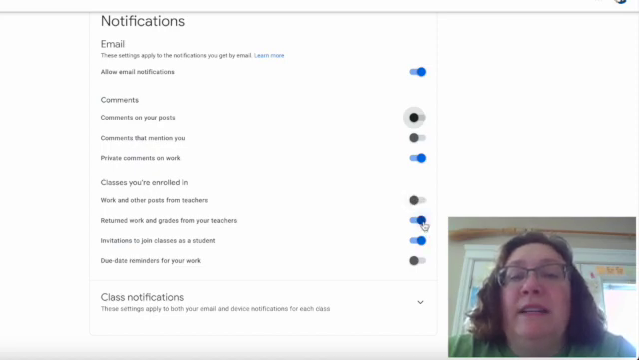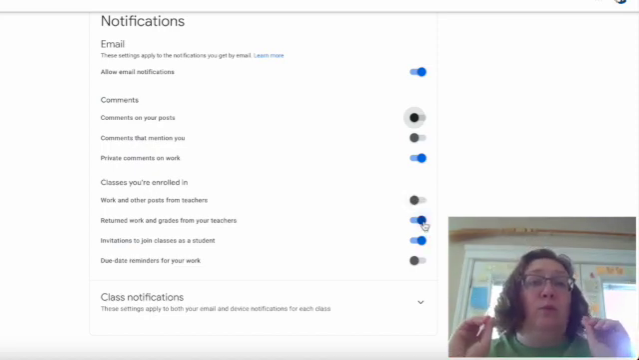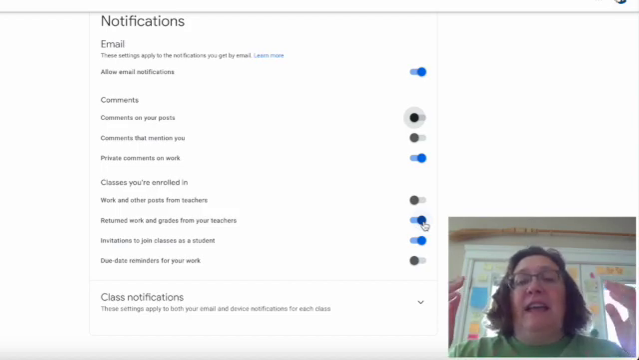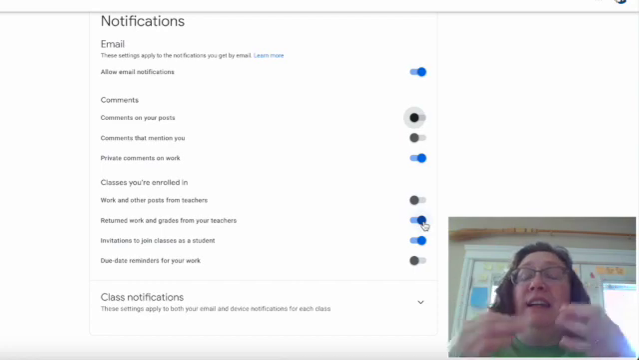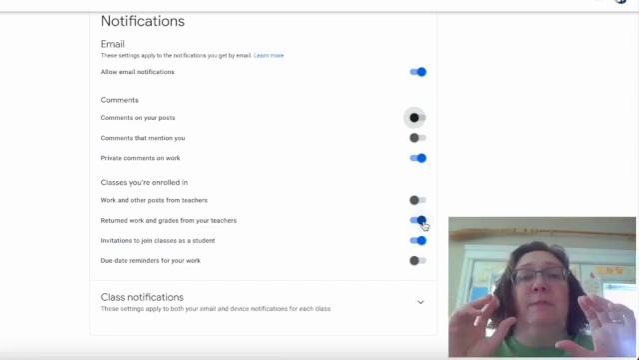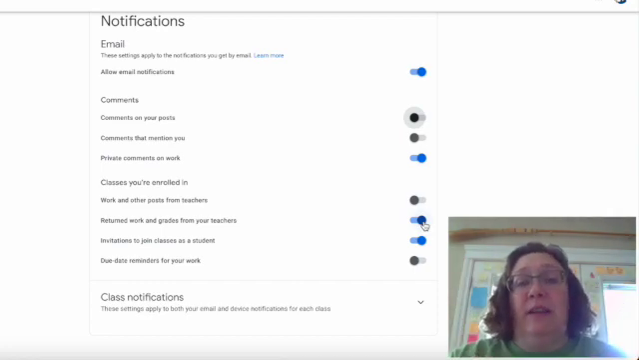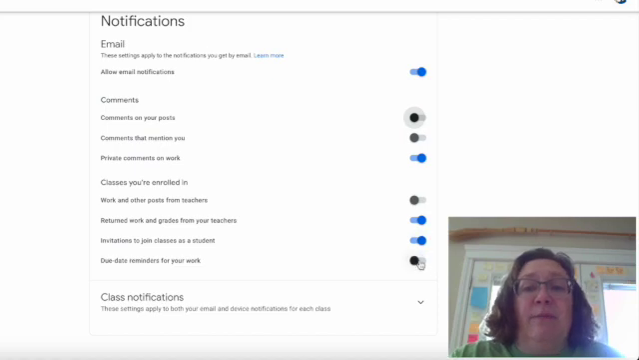Returned work and grades from your teachers. When your teacher grades something and they return it to you digitally and send it back to you, I, as a student, want those emails because it tells me that that has been graded. Invitations to join classes, I want those emails. Due date reminders, that's kind of going to be up to you. If you want them, great. If you don't, turn them off.